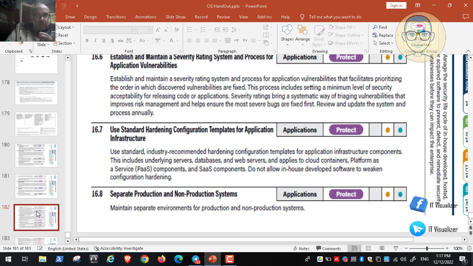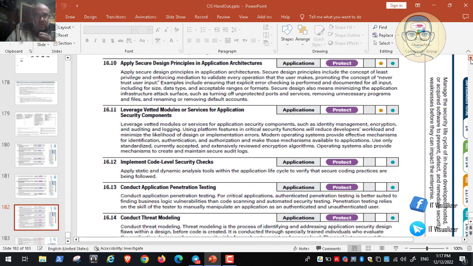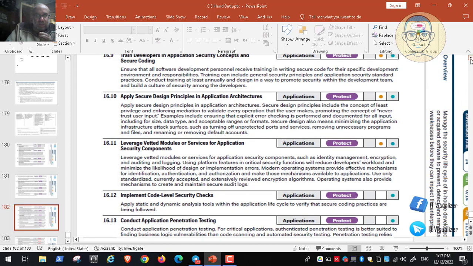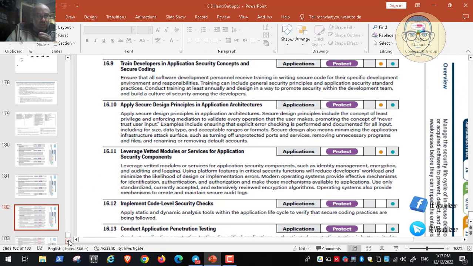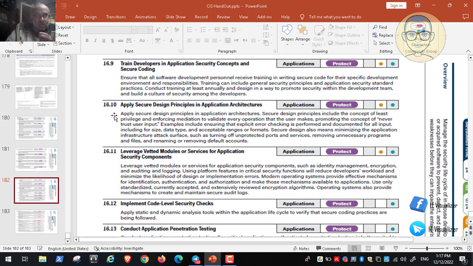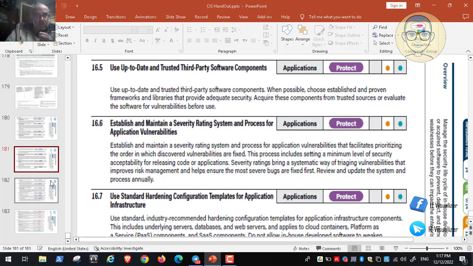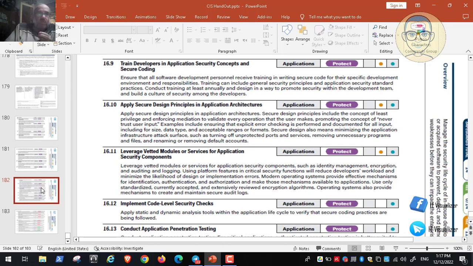I also need to take a moment to see if I have missed something here. So I think it's application design, security features. Let's see. Okay, the last point. Anyway, this concludes the application software security controls by the CIS. You can use this as a framework. It's not actually a framework, it is a set of application security controls.